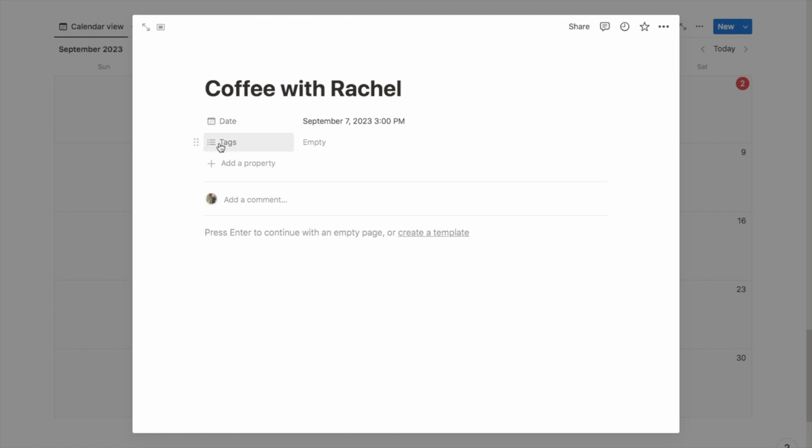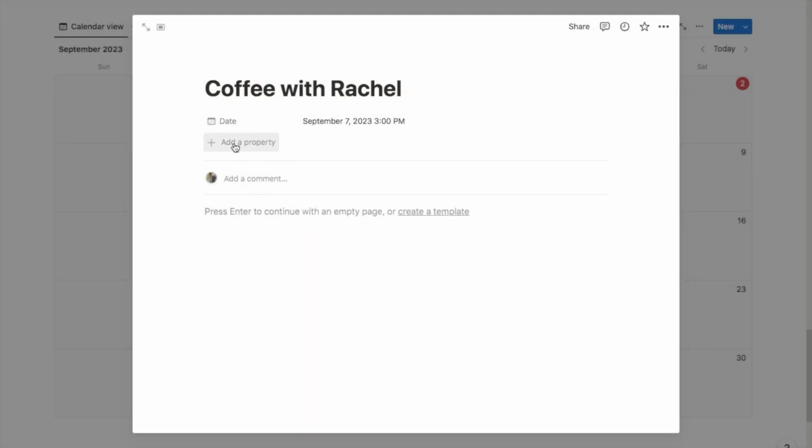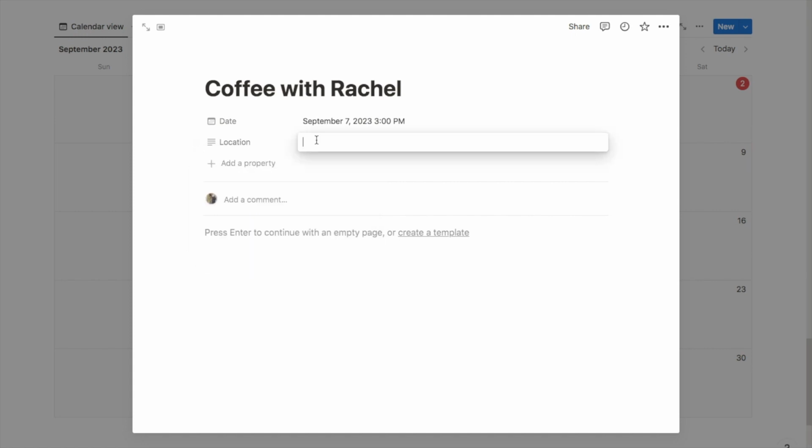Next, I'm just going to click on this tags property and delete it, because again, it's not something we need. But I am going to add another property here, and this one is just going to be a text property. And I'm going to name this one location, because I want a place where I can just write in where I'm going to be meeting this person. So I'll just fill that in.